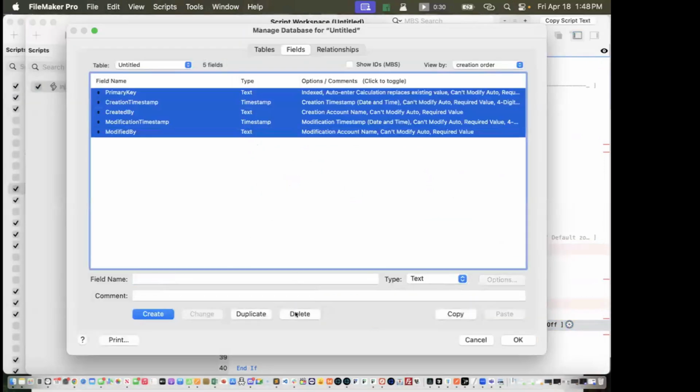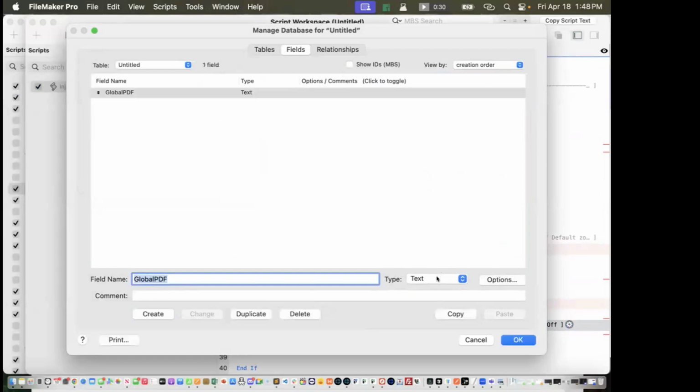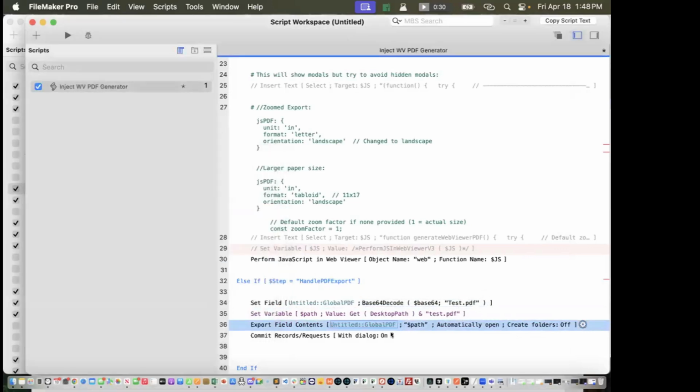I don't need any of these. I'm just going to delete all of that and add a global PDF field. Create that. I'm going to convert that to a container, change. So now we have a PDF container, so we can map that to the untitled global. Okay, so now we have a field.